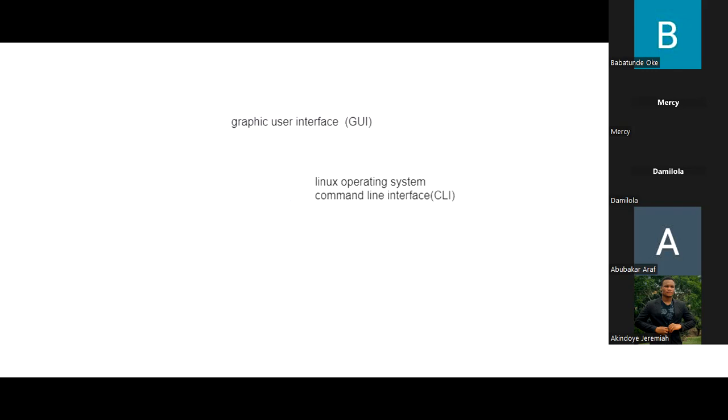You understand? And the command line interface that we are talking about, we have different command line interfaces. We have the Unix. Okay, let me delete this. We have the Unix.